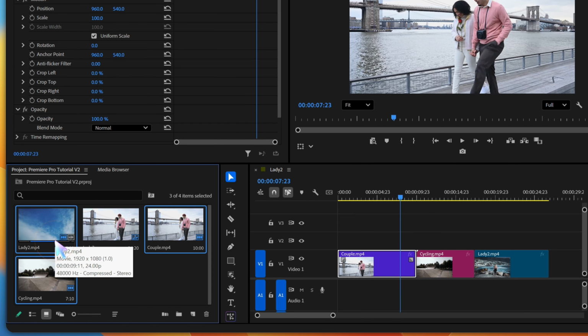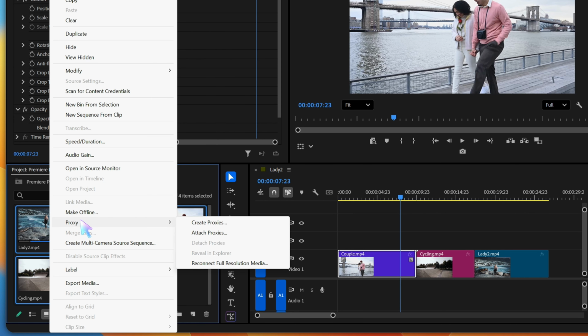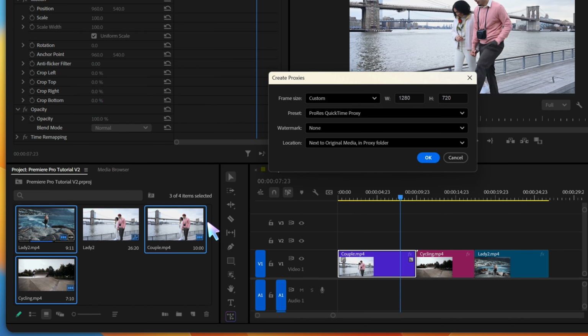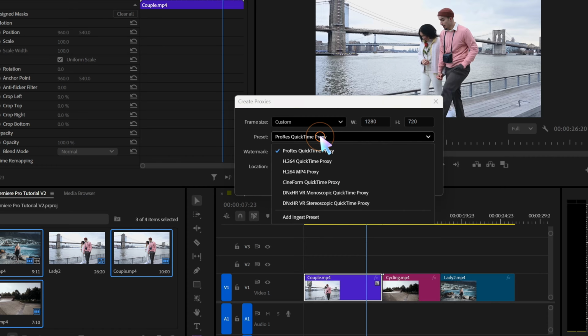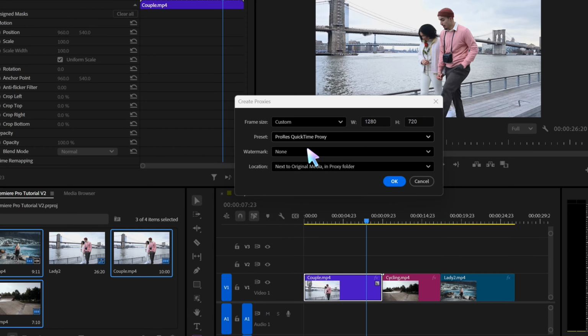Right-click on the selected clips. Choose Proxy and then click Create Proxies. Now, the Create Proxies window will open. Under Format, choose QuickTime. Under Preset, select ProRes Proxy. This is a high-quality but lightweight editing codec that works very smoothly.